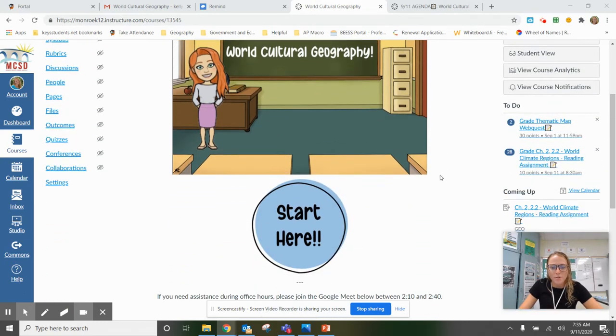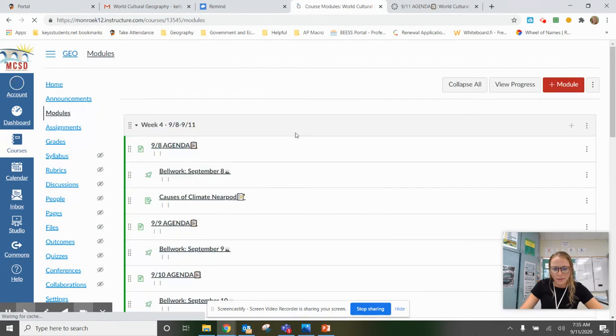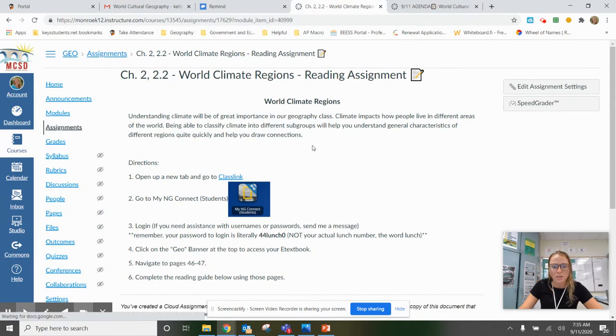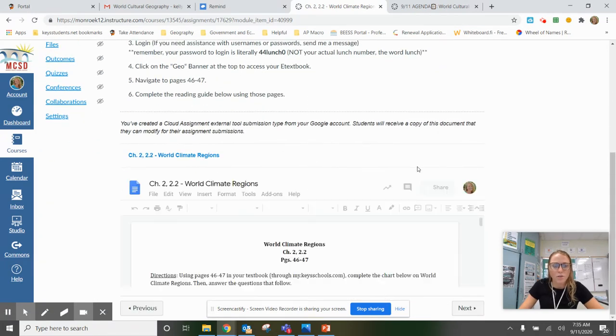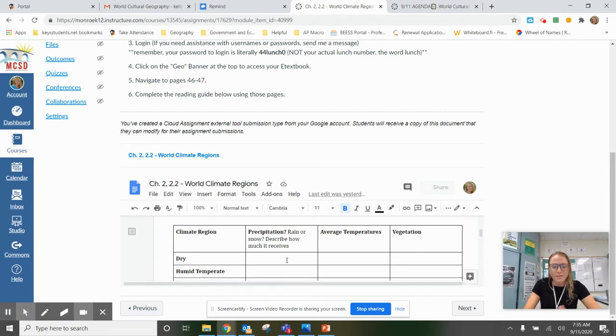So, yesterday, you guys read one of your first textbook sections and discussed the world's climate regions. So you described dry climates as being climates that receive little rain or snow. They can be hot or cold and have sparse vegetation.